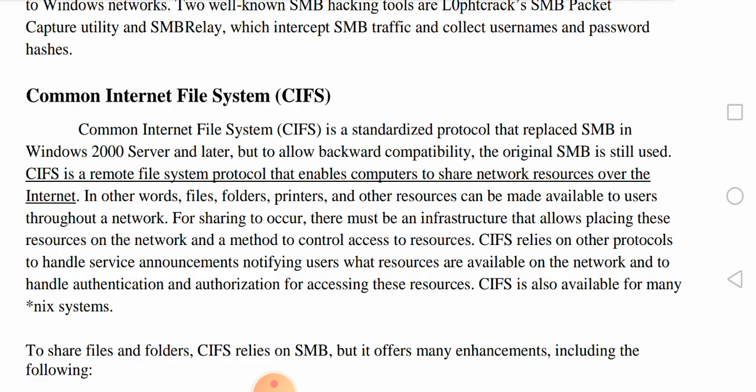Now CIFS is a remote file system protocol. Again, all these come under RPC. They are making use of the facility remote procedure call: NetBIOS, SMB, and CIFS. All of these make use of RPC, and they provide extended services like file sharing, printer sharing, etc.